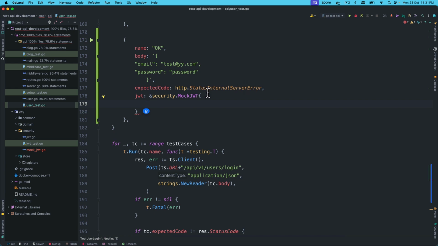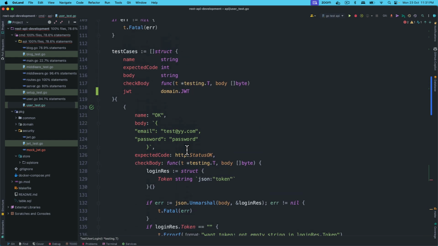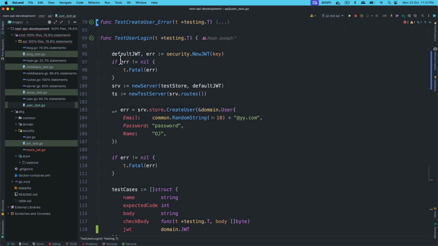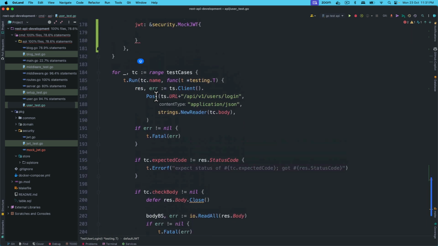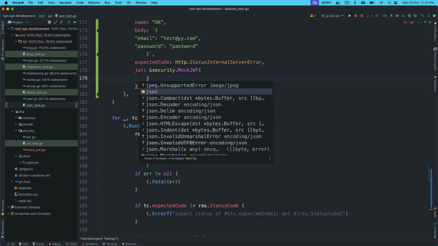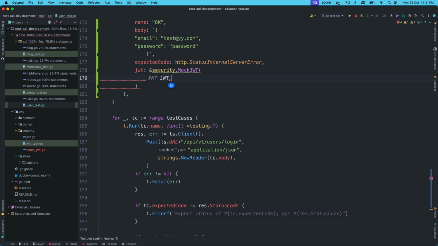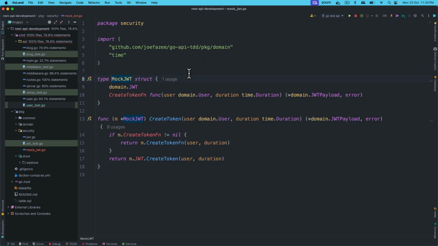What do we need? We already have this. The original JWT is going to be somewhere here, this one. I'm going to be reading that one, so I'm going to say JWT. So let's overwrite it with the original implementation. And then what else here? This one.